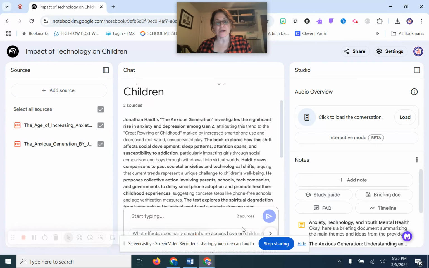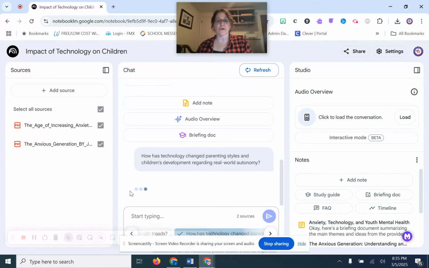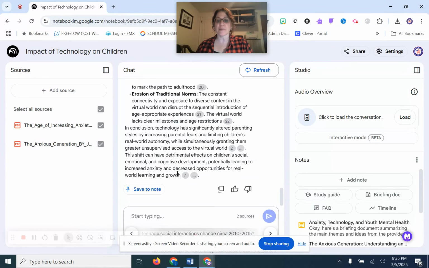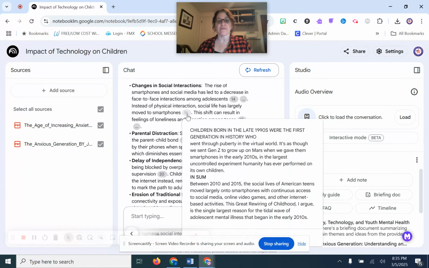text by just typing in a question, and it will search my sources. Whatever sources I have selected here, it will search and provide the answer to my question. I also like the fact that it will sometimes prompt you. I don't know if you could see it down here, but it prompts you with some questions. So the question I'm prompted with here is, how has technology changed parenting styles? And then it gives you that information, and it even shows you exactly where from your source it was located.